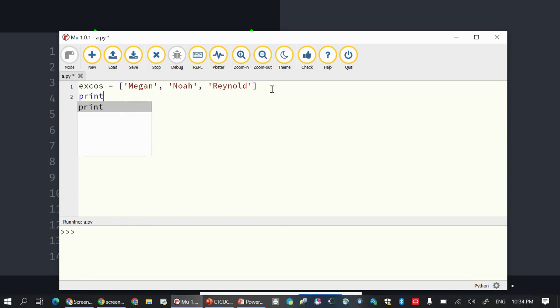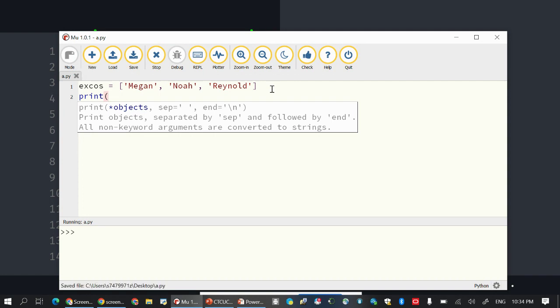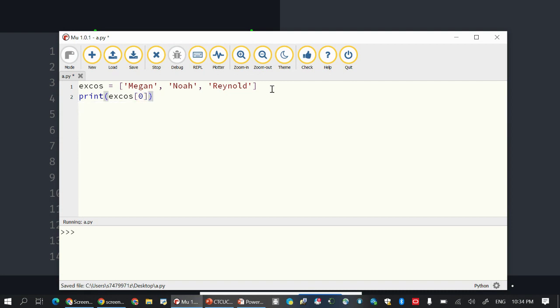So if you want to extract or to print out the first element of the list, you have to use print excos and then the first element, which is index 0, that would print the first member. Okay, likewise, you can print the second member. So the second member would have index of 1. And likewise, if you want to print the last member, the first member from the last, then it would have an index of -1.